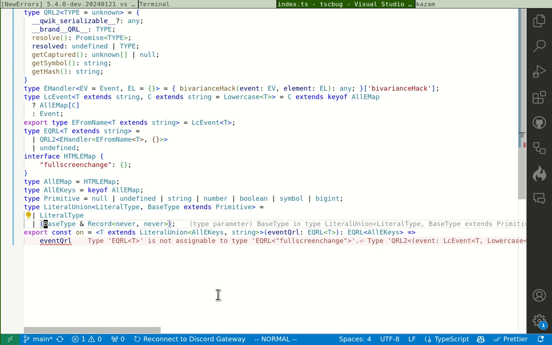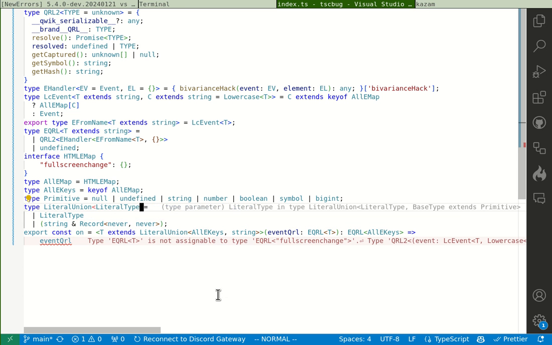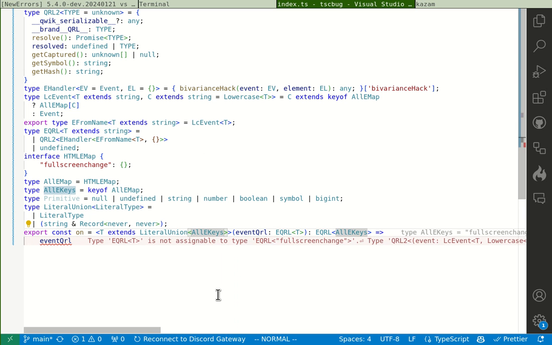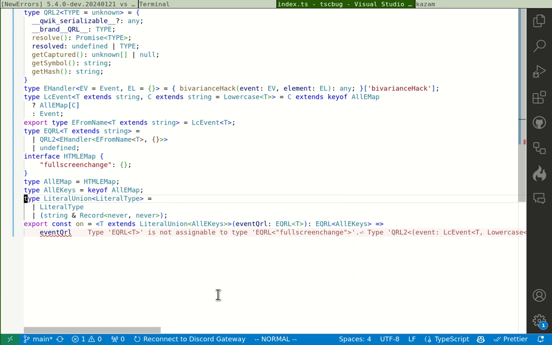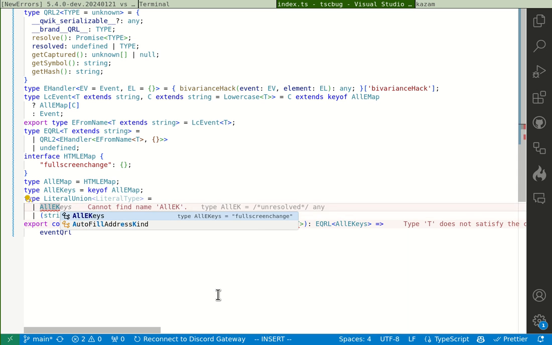What if we simplify this by not taking base type, and just passing EKeys? We still have the error, and still no error back here. So we successfully got rid of one of our type parameters. Nice. Oh, also it looks like primitive type is unused now. Okay. Right. So that's interesting. Literal union of AllEKeys. So in fact, why don't we inline AllEKeys?